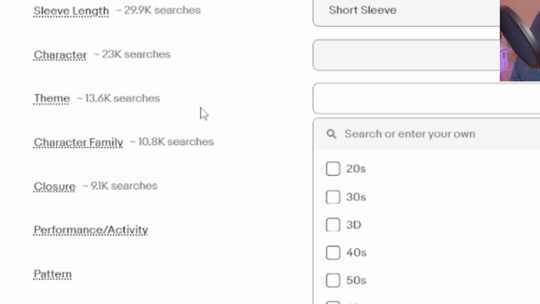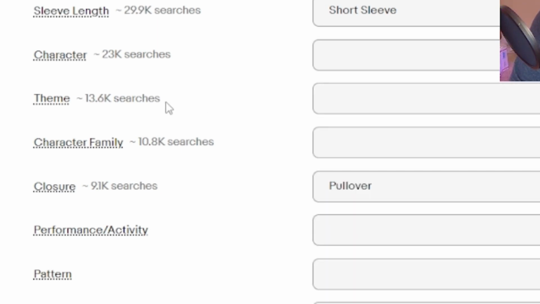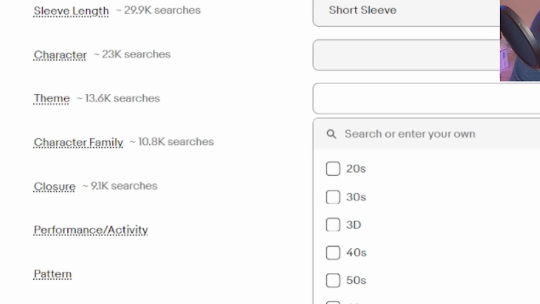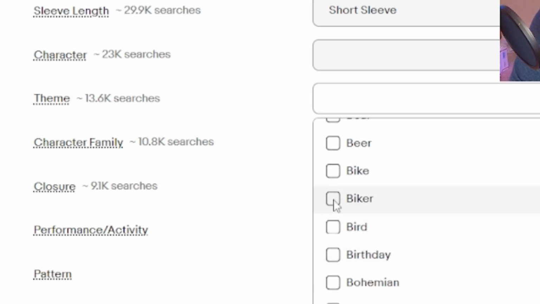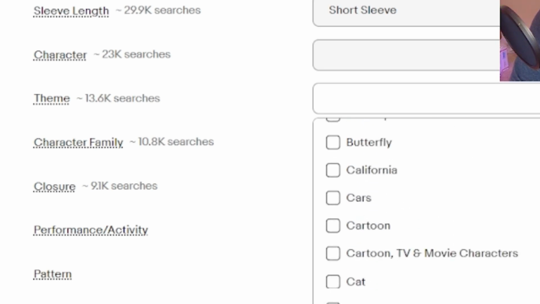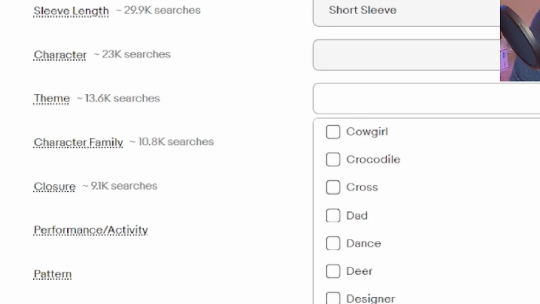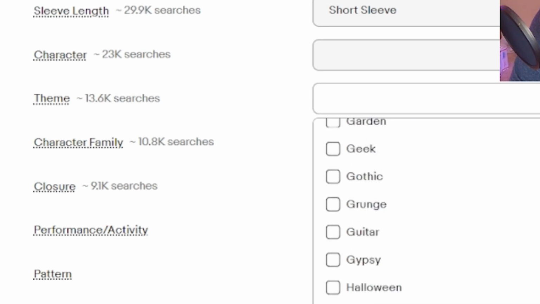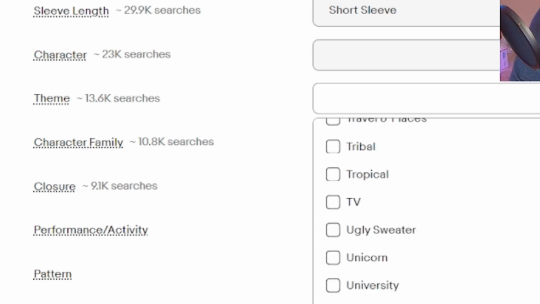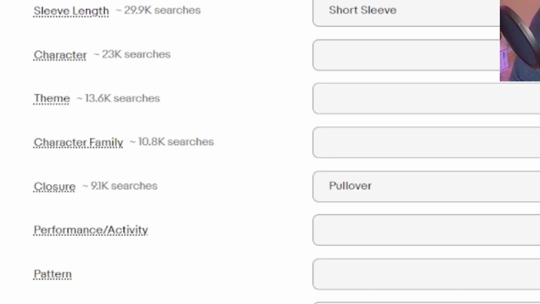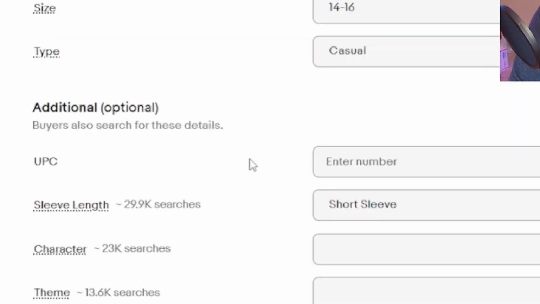So theme seems to be important, 13,600 searches. If there's a theme to it that makes sense, don't choose, like in this case, don't choose biker theme, because if it's not a biker shirt or a biker theme, maybe the t-shirt has nothing to do with biking, then your shirt's not going to appear. So if it doesn't have a theme that you can make heads or tails of, which I can't in this case, then it's going to be blank. Character, again, we're not going to deal with.